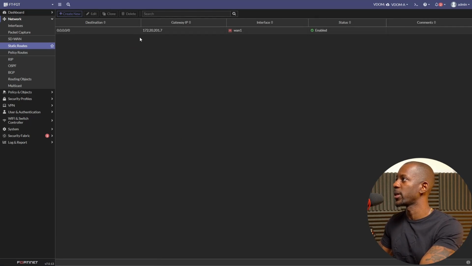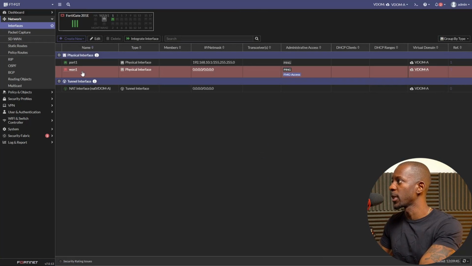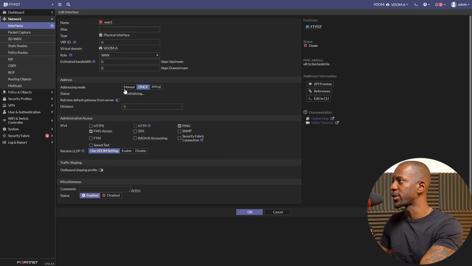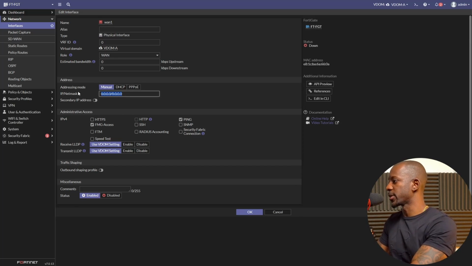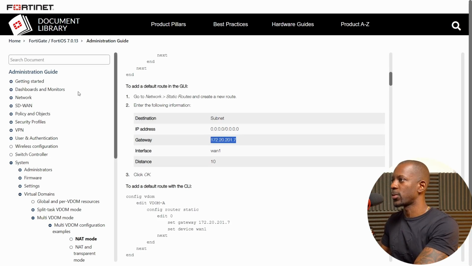So the gateway is 172.20.201.7. I'm just going to place my WAN 1 IP in the subnet as well. So we go to interfaces, WAN 1, and the addressing mode we're going to change to manual in this case, and let's see, it's 172.